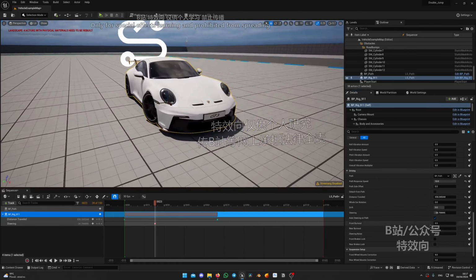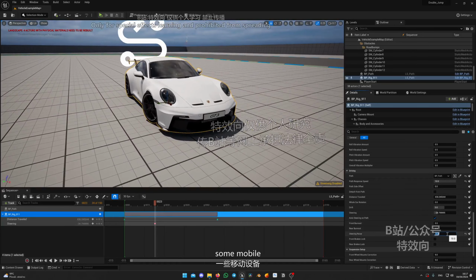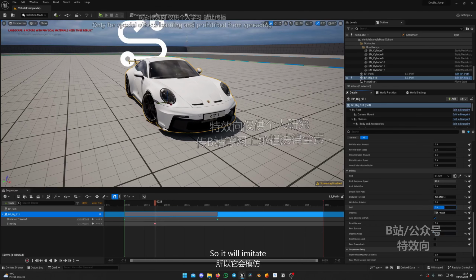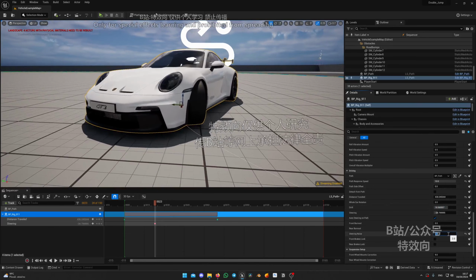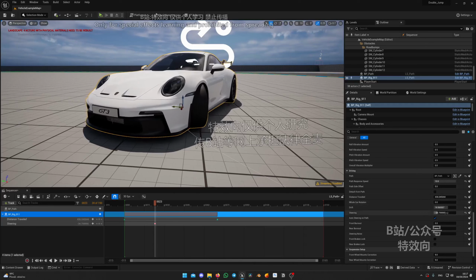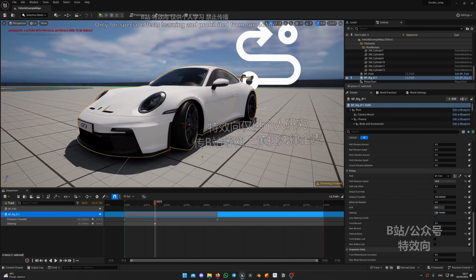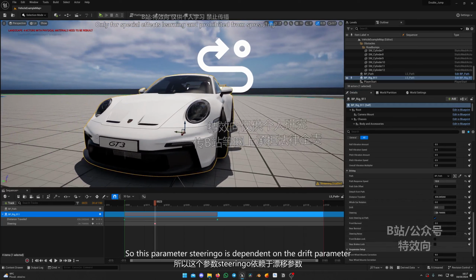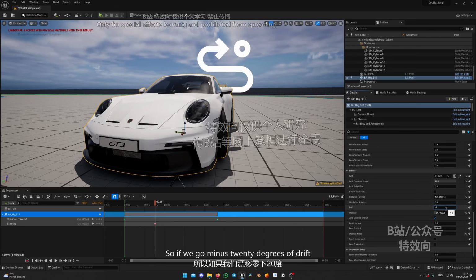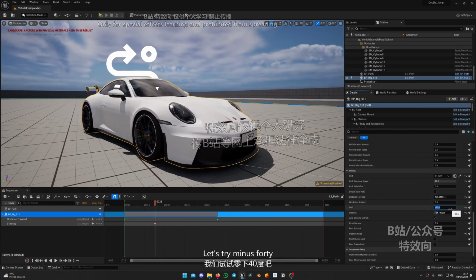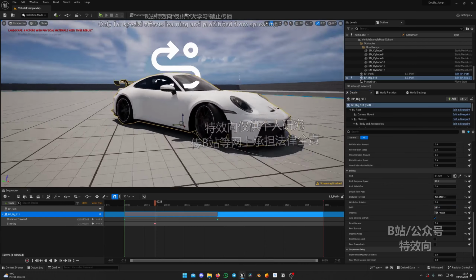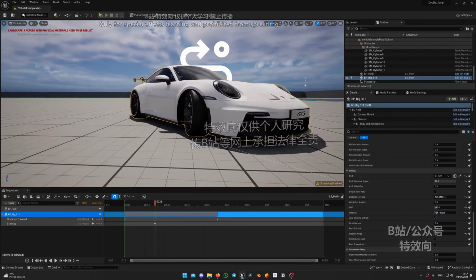Steering noise is giving some cars some wobble when it is drifting, so it will imitate the driver trying to maintain position during the drift. But if the drift is 0, nothing is happening. So this parameter, steering noise, is dependent on the drift parameter. So if we go minus 20 degrees of drift, maybe even more, let's try minus 40. Yeah, pretty much big angle.